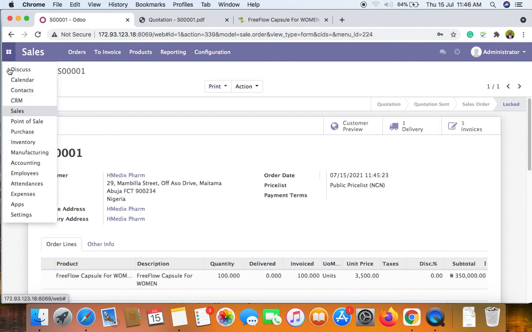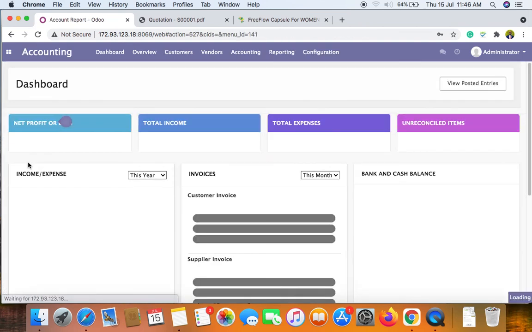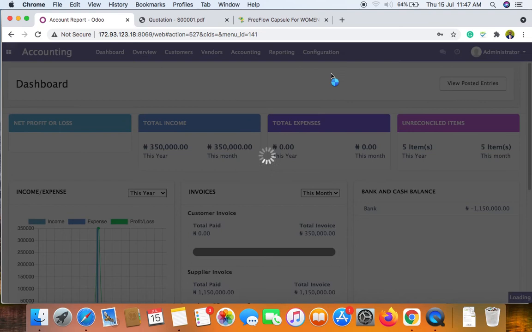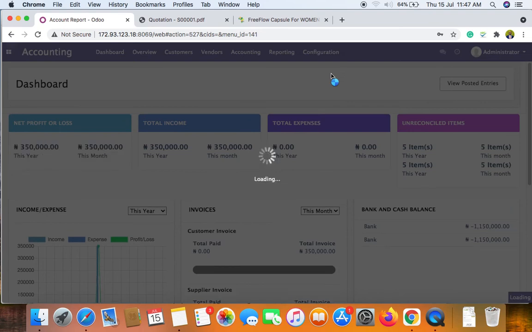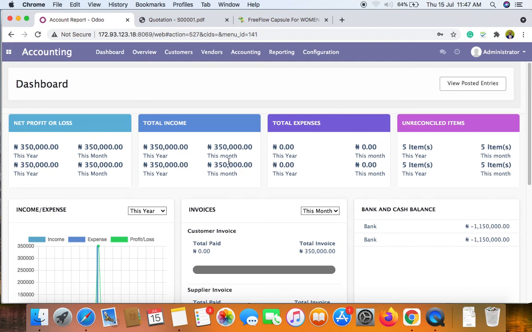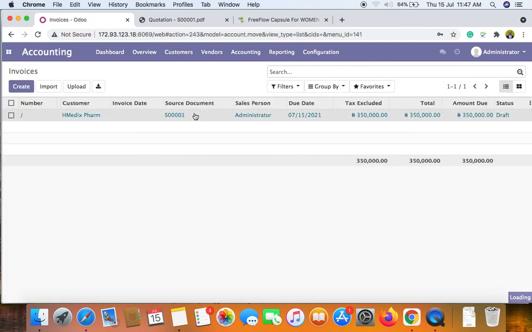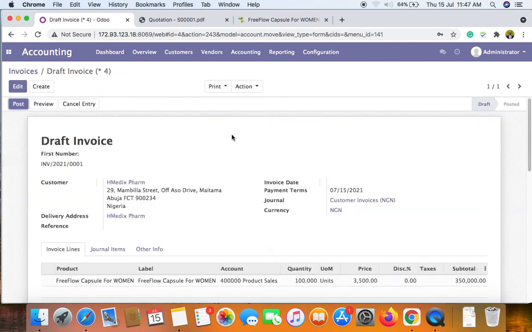Now, as an accountant, if your policy is payment before delivery, accountants will have to log in to receive the payment from the customer. So as you can see, business has started. We've purchased a lot of things, and then we sold 350 now, but I need to receive payment from that customer so that I can have a proper account balance in the bank. Now, there's an invoice waiting for me as an accountant to get this done. Everything is set. I can now post this to journals.